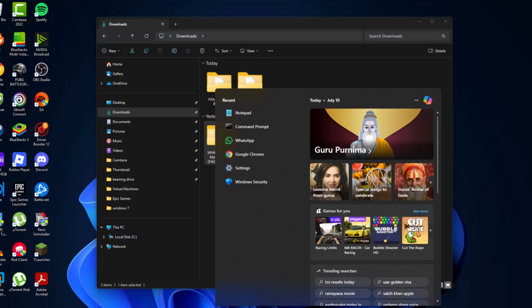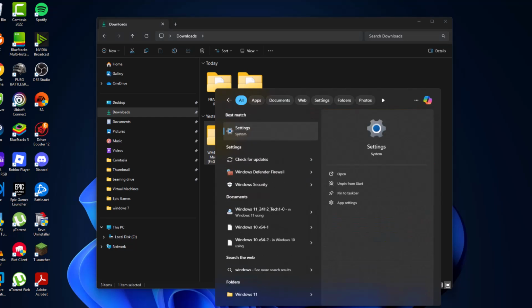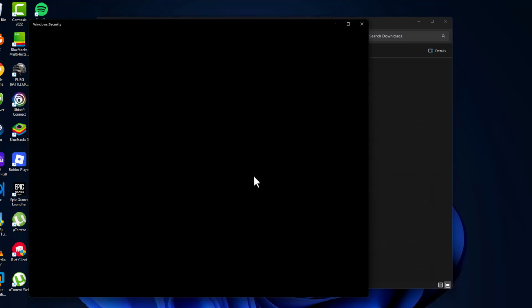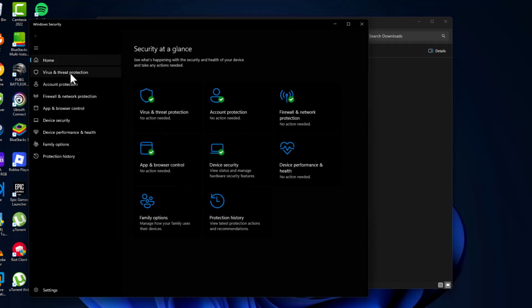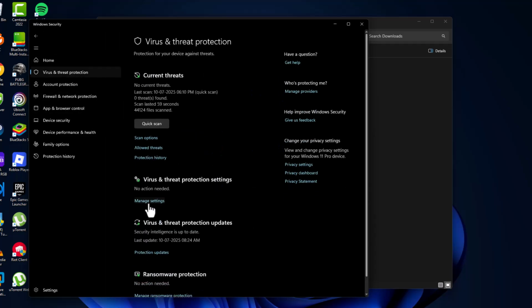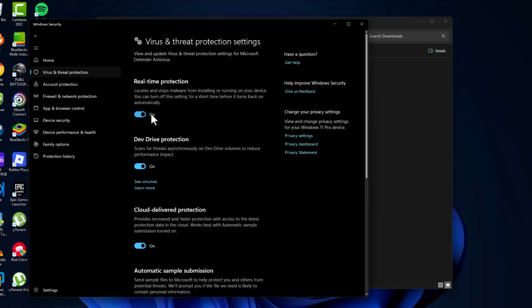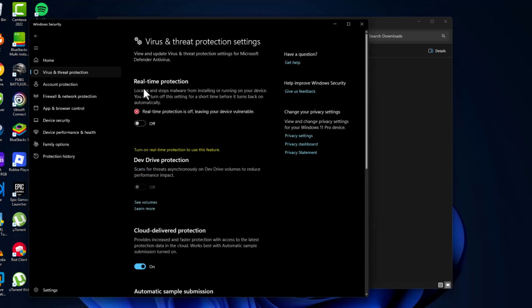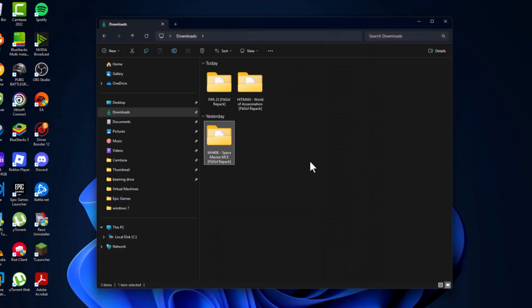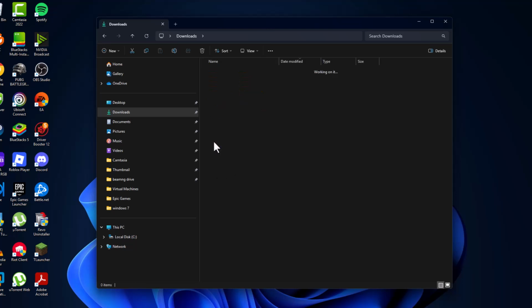And then go to the search menu and type Windows Security. Click on open it. Select Virus and threat protection and select Manage settings. Turn off the real-time protection. After turning it off, just minimize this page and double click on the setup folder.